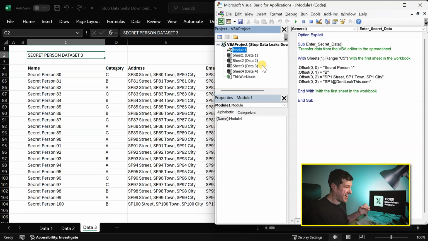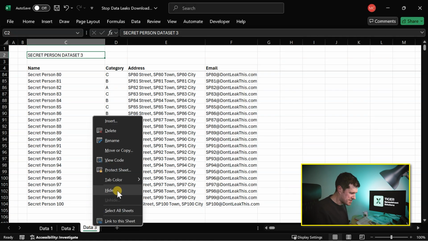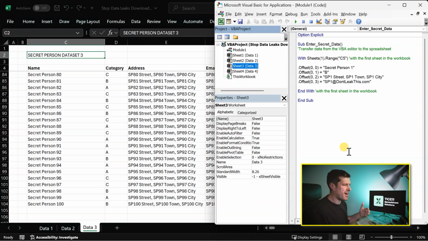All of the sheets in the file are listed here and we can see how many sheets have we got? 1, 2, 3. We've got 4 sheets. So there is another sheet in the file. It's just we can't see it. And even if we click to unhide, it's not available to us. So this is what we call a very hidden sheet. Why is it very hidden? Well, let's click on it and we can see the visible property in the bottom here. It's Excel sheets very hidden.